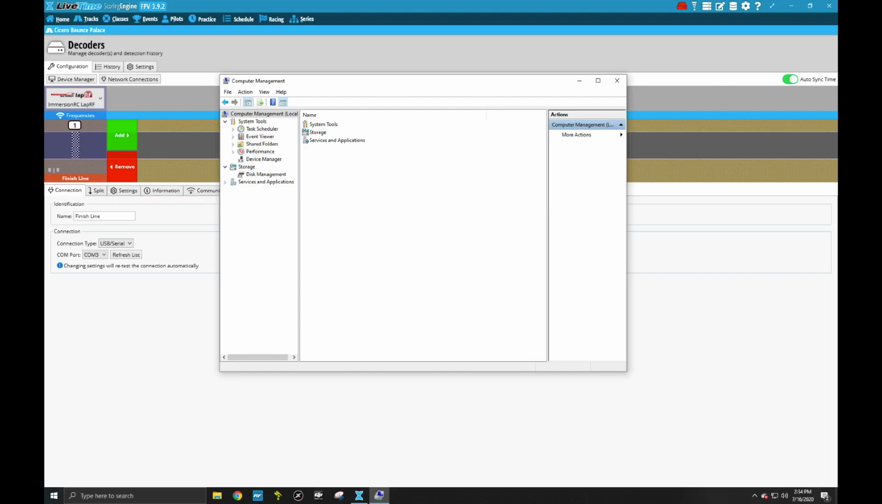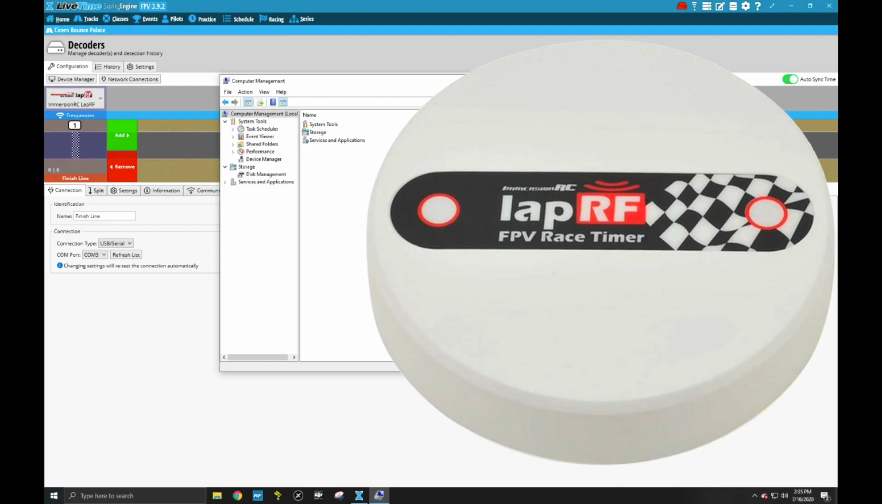Alright, so I have LiveTime opened up. So I actually am using a Mac, but I'm using VMware to boot into the Windows side. So I'm using the Immersion RC Lap RF puck. I've done a review on that, and you can see that review here.